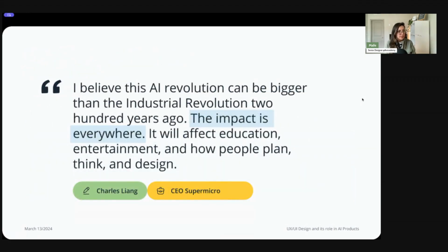This is a very interesting quote from Charles Liang. He is the CEO of Supermicro, which is one of the biggest and most important AI companies in the world right now. And he says, "I believe this AI revolution can be bigger than the industrial revolution 200 years ago. The impact is everywhere. It will affect education, entertainment, how people plan, think, and design."